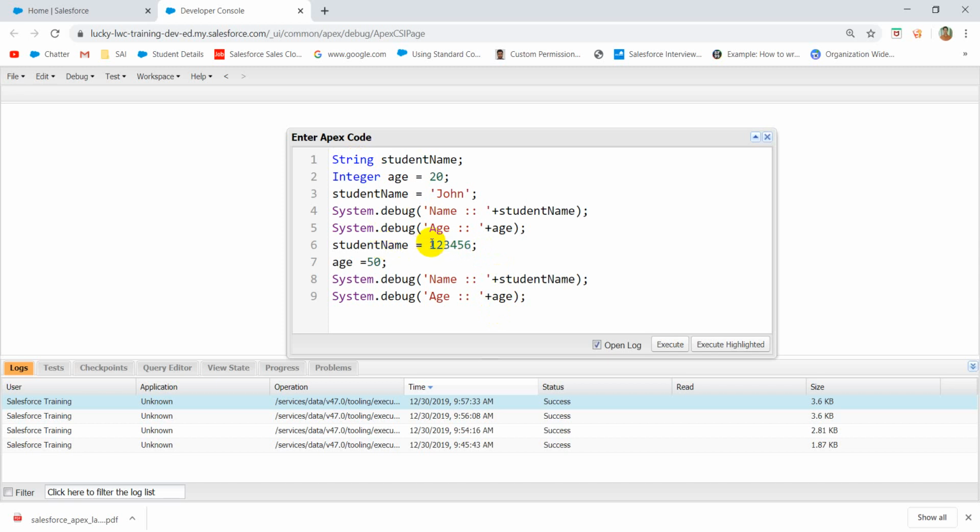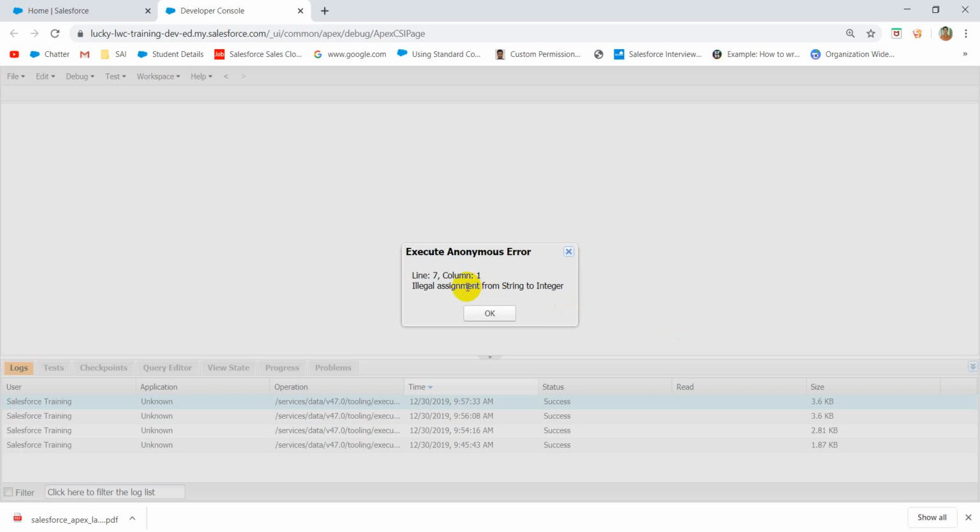Okay, now here let's say you have given it like this, and for age you have given 50, but it is in single quotes, which means that's a string, but the age data type is integer. Now it should say illegal assignment from string to integer, because a string is going to be assigned to an integer. Let's see that output: illegal assignment from string to integer.